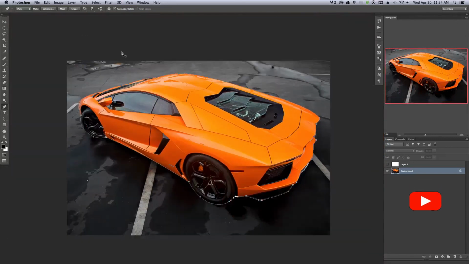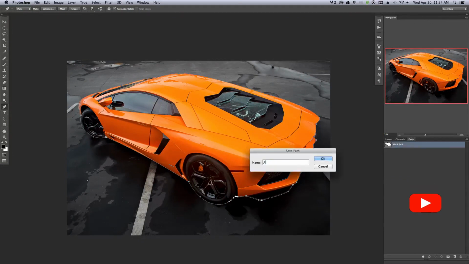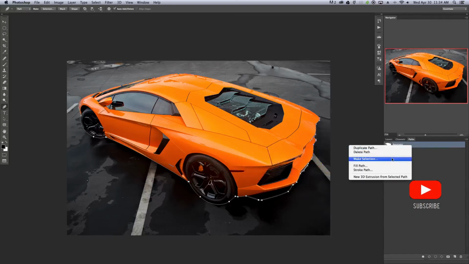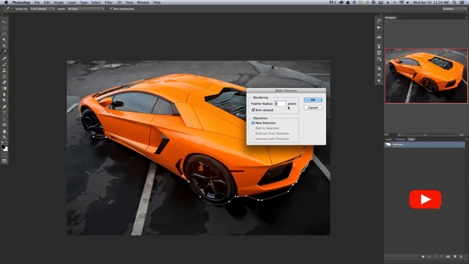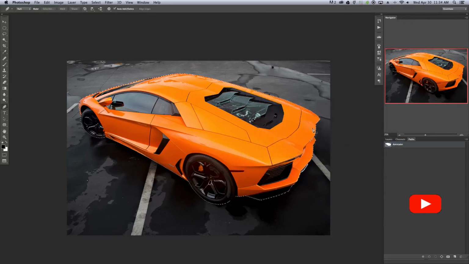Okay, so now that we've selected out, we've created a path all around the car. Let's go click on our path. Just call this Aventador, and we're just going to make this into a selection. So I'm going to right click on there, and we're going to say make selection. I don't need to feather the radius at all. We're going to say okay. And now we have a perfect selection around our car.